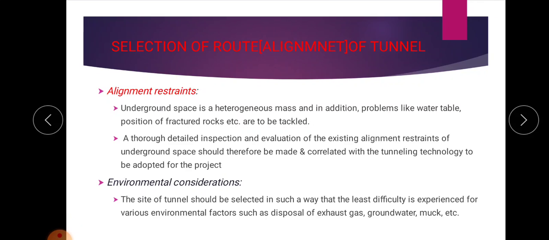Second one, a thorough detailed inspection and evaluation of the existing alignment restraints of this underground space should be carried out. And this restraint should be correlated with the tunneling technology that we are going to adopt for that particular project. So these 2 points have to be remembered while we are selecting the alignment of a tunnel. That is, we have to consider the restraints, and by considering these restraints, we have to correlate with the technology of tunneling that we are going to adopt.